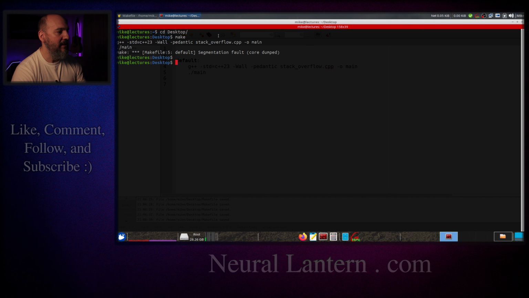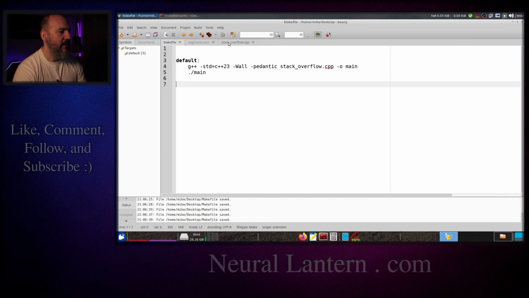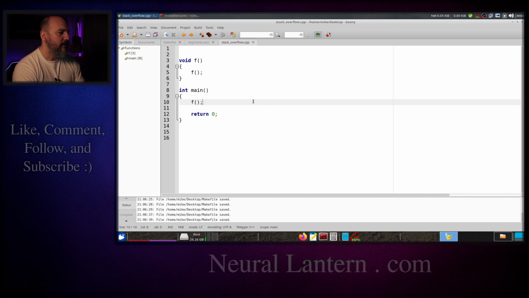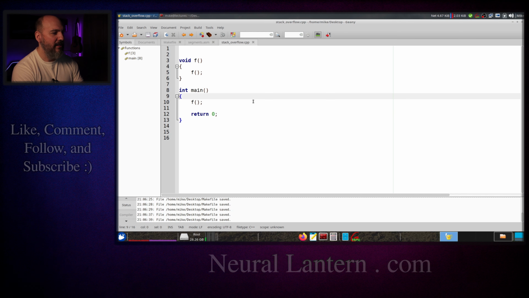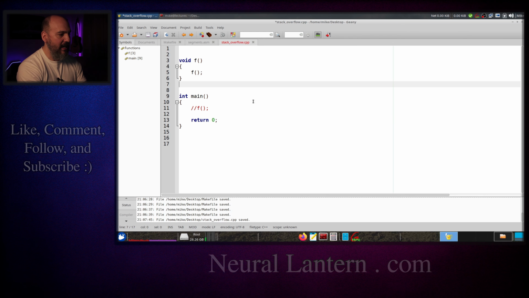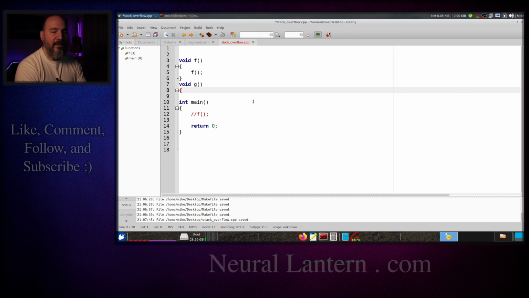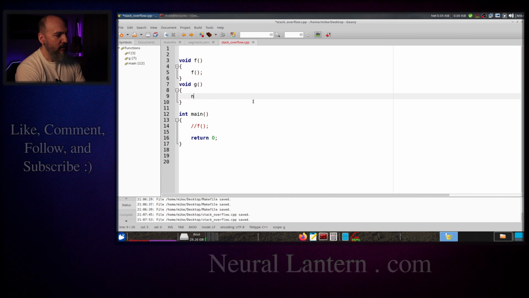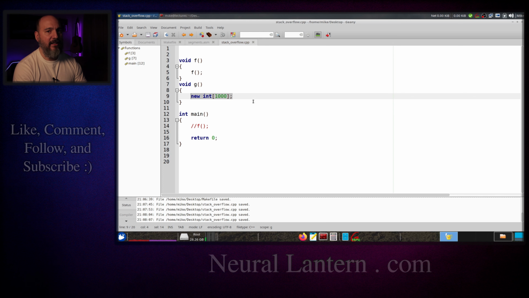What am I talking about when I say the heap, though? So just keep in mind that whenever you allocate dynamic data, well, maybe, what do you think? Maybe instead of calling f, let's call g. The heap is where you allocate dynamic data. So anytime you use the malloc operator in C or the new allocator in C++, you're creating a dynamic allocation of data. I'll do a new integer, and then I'll do 1,000 integers. So this is basically going to allocate 1,000 new integers in the heap, which is a segment that is right up against the stack.